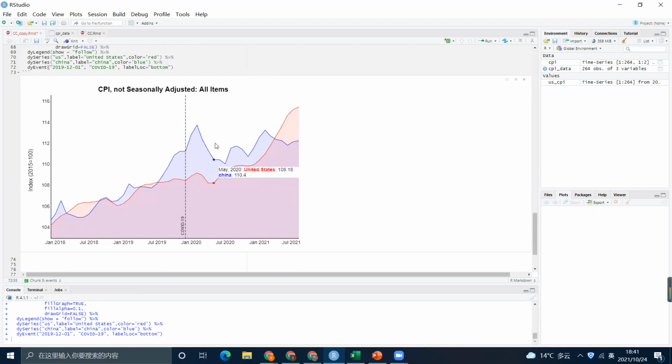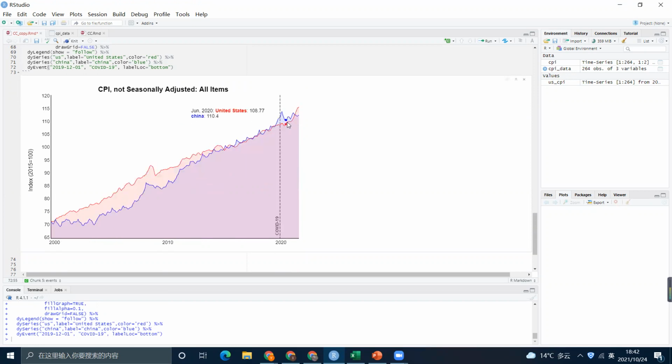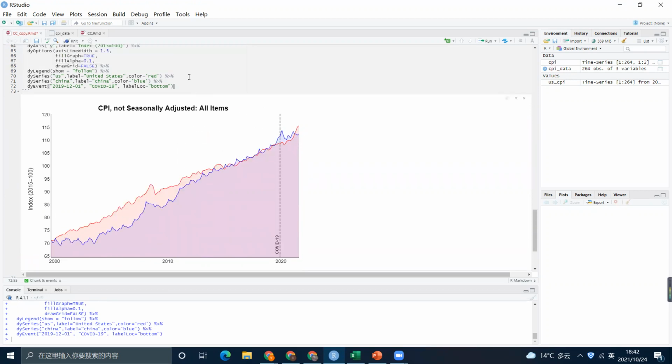So see, this is really easy now. You wonder why there's a sudden spike for China's CPI. This is why. This is because COVID-19 first exploded in China and it caused a sudden skyrocketed CPI. And then later on, earlier in 2021, it spread to the United States, also causing another increase in the United States as well. So you can see how using an event line really helps you to understand the data.